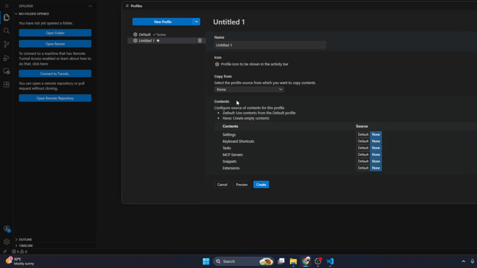After selecting New Profile, you will be presented with a confirmation or creation dialog. Here, you might be able to type in a descriptive name like WebDev or Python Experiments so you can easily recognize it later. Once you're satisfied with the name and any initial options, look for the Create button. Click on Create to finalize the new profile. Your new Visual Studio Code profile is now created and ready to use.